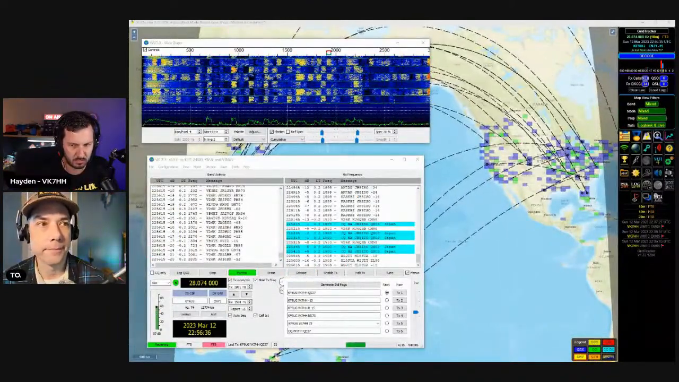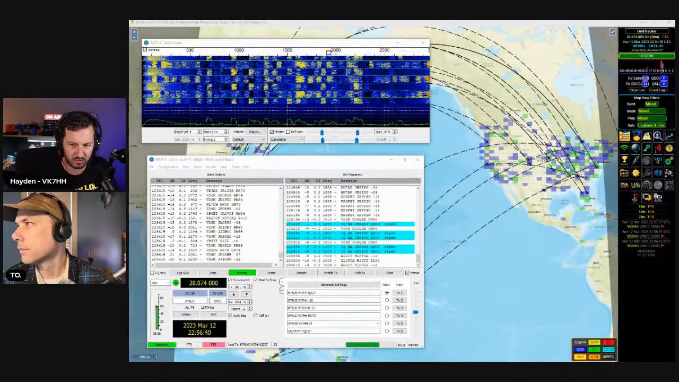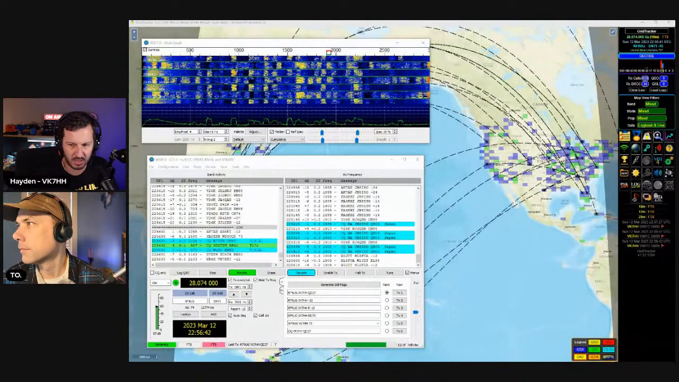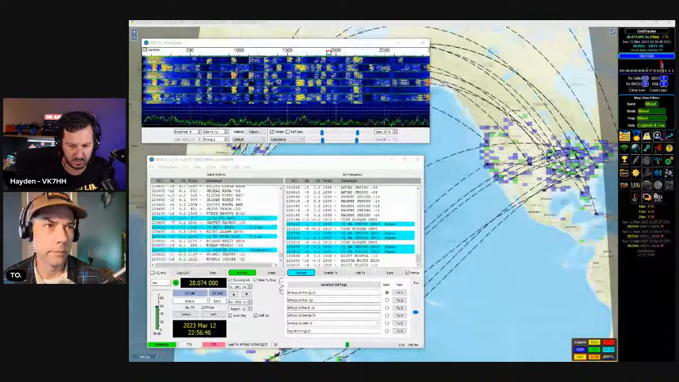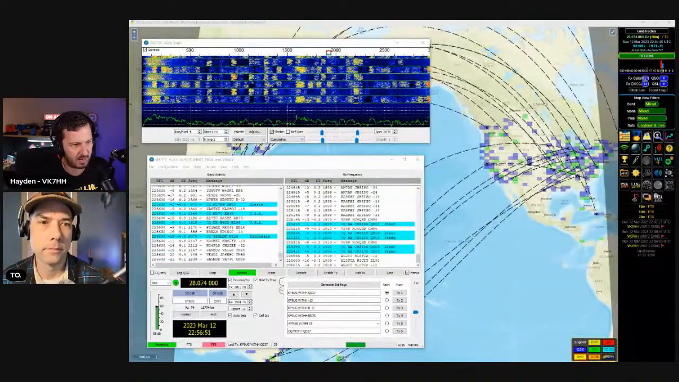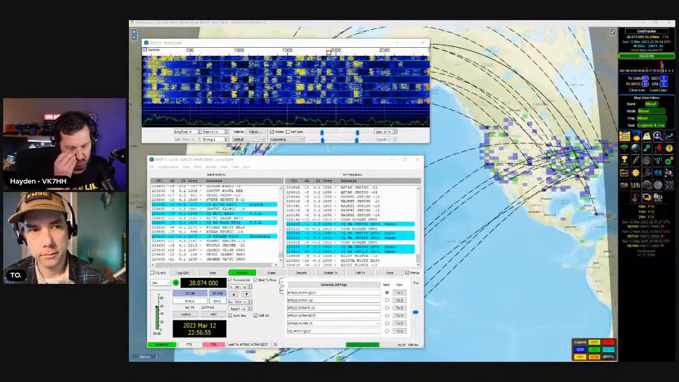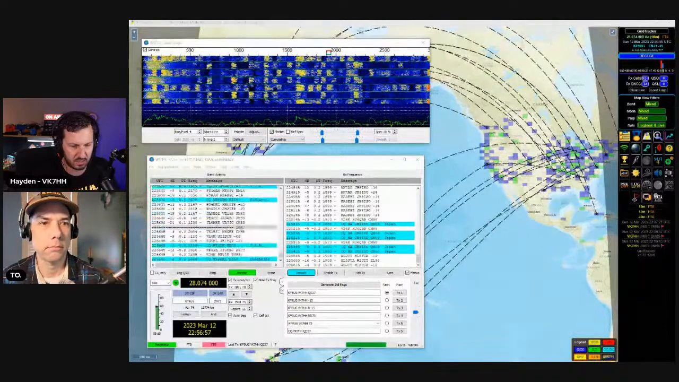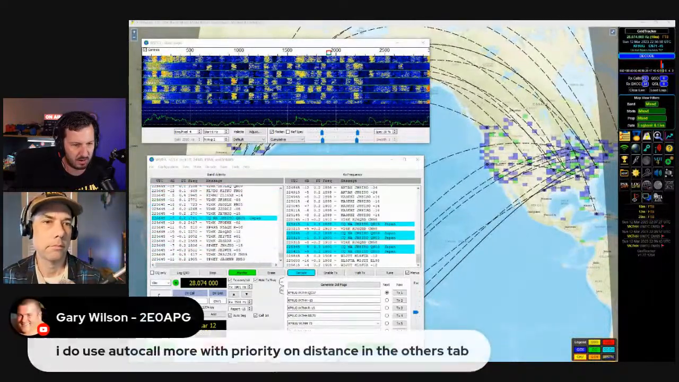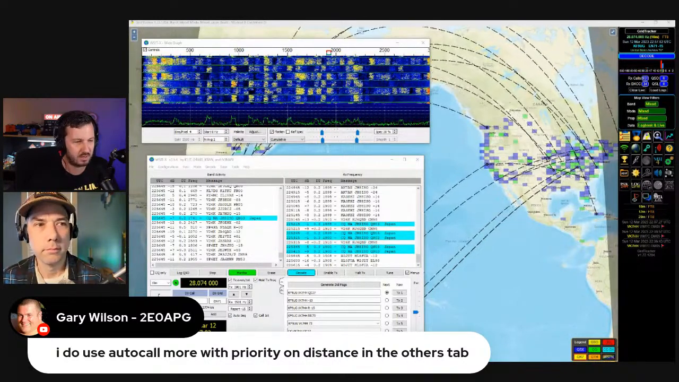The 7300, I've run pretty hard on FT8 before, just running 100 watts. And I've never seen the on-screen temperature gauge get past mid-scale. Because it can handle it, but as you say, other radios can't. Gary, okay. So I use auto call more with priority on distance in the others tab. Okay, I haven't run WSJT.